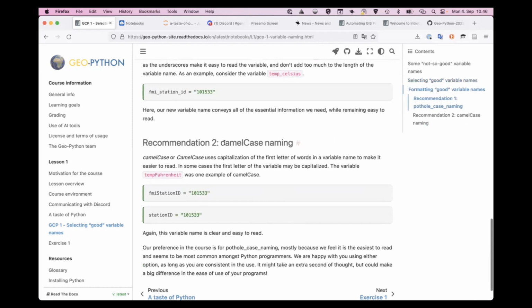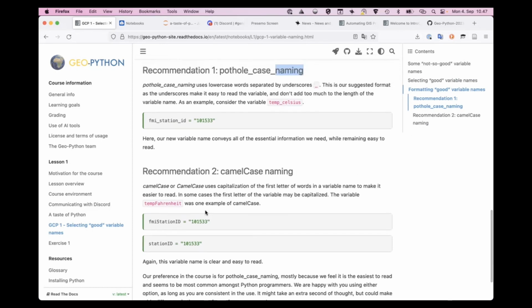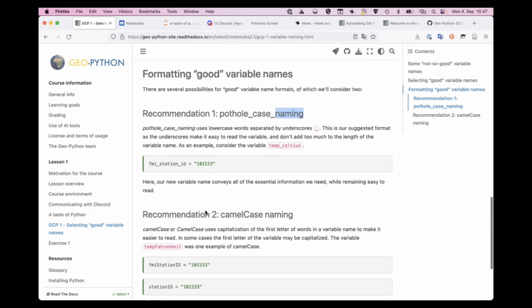Another option would be to use camel case naming, where you capitalize each successive word in the name of the variable. So temp Fahrenheit was an example of that one. We could also have FMI station ID written like this, or simply station ID written like that. That makes it much easier to read compared to what we had before, when it was Finnish Meteorological Institute Weather Observation Station or whatever it was, some ridiculously long thing.